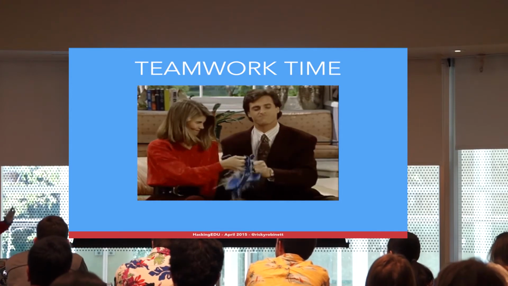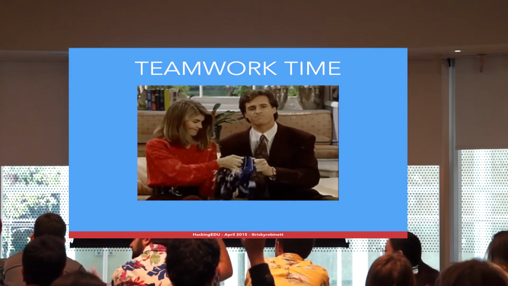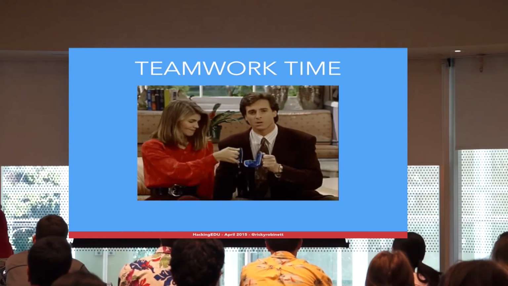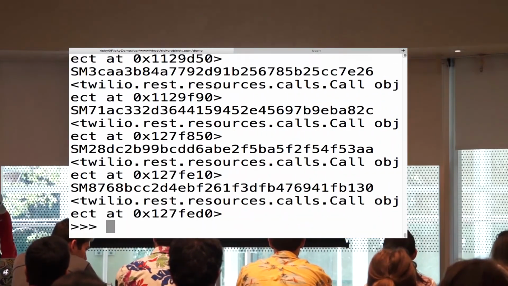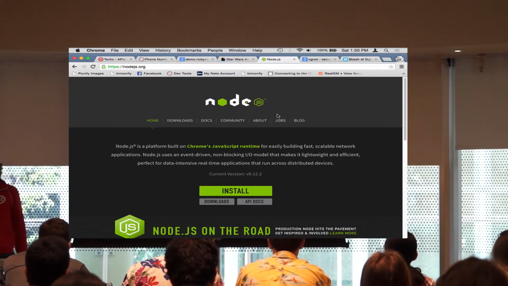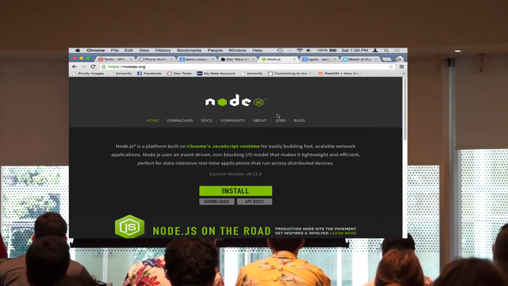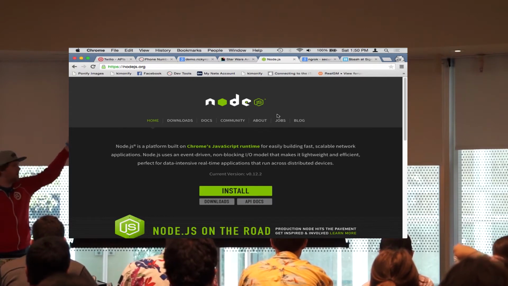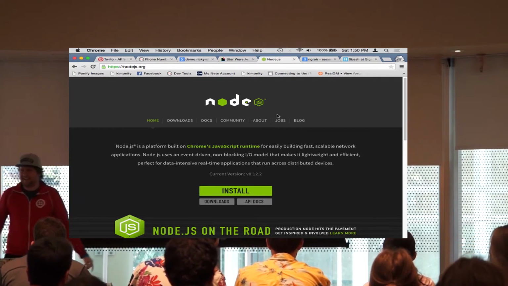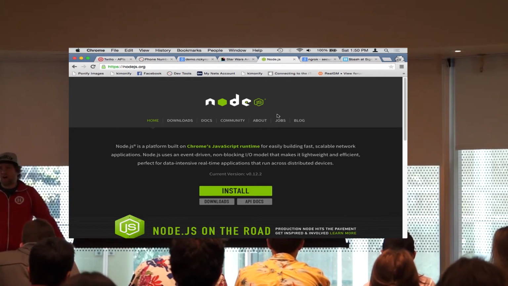So we're going to do that. How many people have Node already installed on their machine? Oh, rad. A fair amount. So we are going to first give people who don't have it installed a chance to grab it. And it's actually super easy. Just go to nodejs.org, and there's a big giant install button.